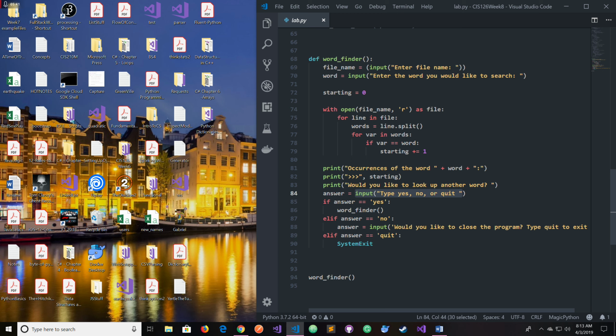And then I check if the answer is yes, then I call the function again, so the function will restart and let the user input the file they want to search and the word they want to search. And if the user says no, then I ask, would you like to close the program? After they said no, if they want to close, I make sure that I ask them to type quit to exit, and I put another check over here. If they type quit, then I just call system exit, which is a built-in functionality in Python that will just close the program for you.